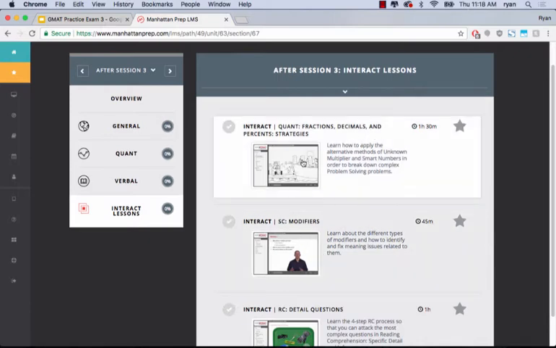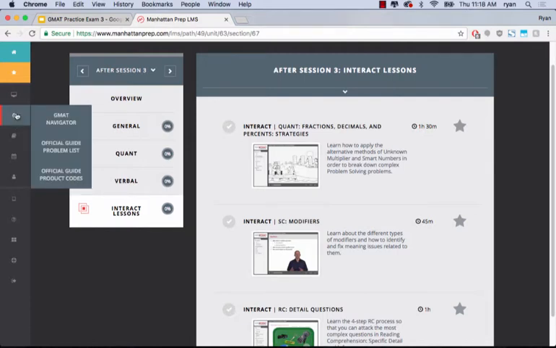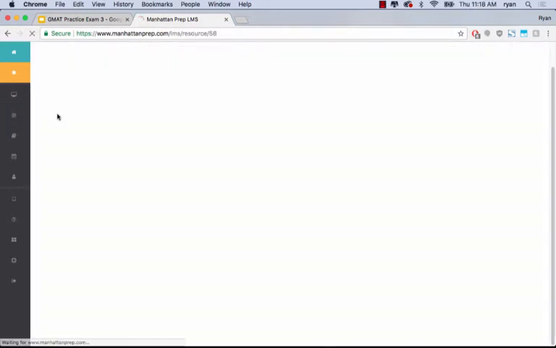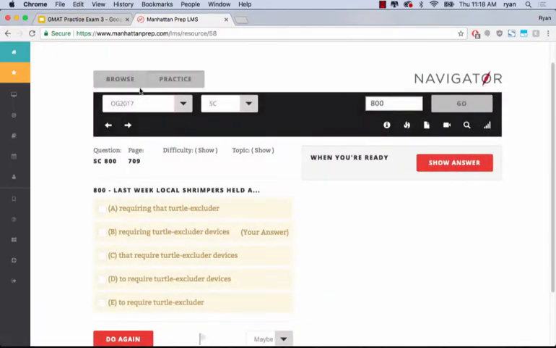So finally, the last thing I want to show you on this website is a system called GMAT Navigator. And you can access it with this second button down here. It says Official Guide Resources. I'm going to click on that and I'm going to go to GMAT Navigator. And it'll take just a second to load up.